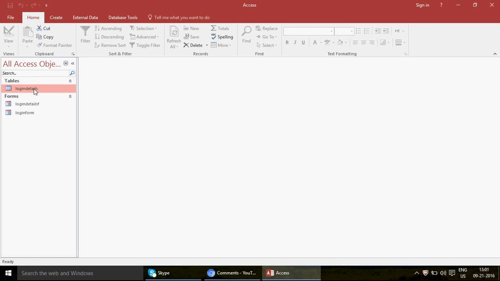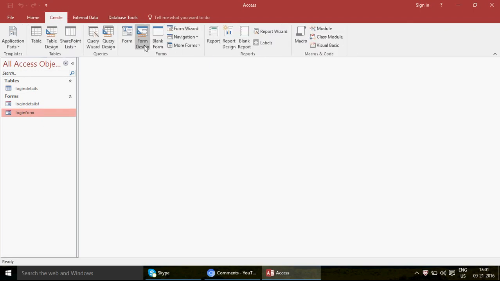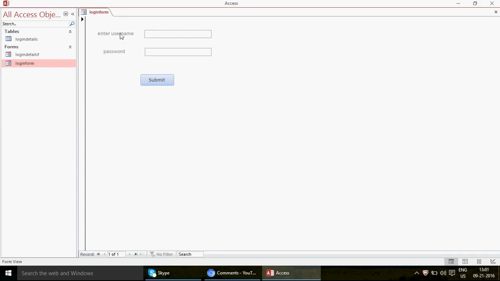So what we did, first of all, we created a login form. We went to Create and set the form design, and this is the form which we have created. We entered 2 text boxes and 1 command button, right? And then the user is going to enter the username and the password. We are going to store them in variables, and in those variables we are applying the DLookup.